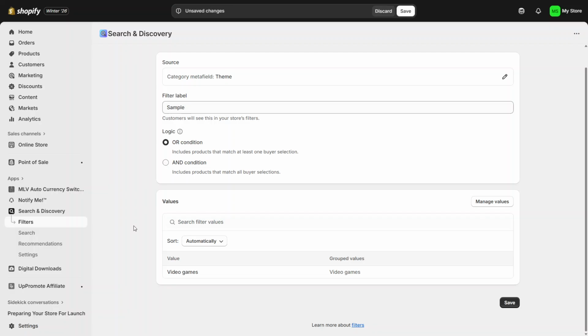The filter values, like specific brands or materials, will be pulled automatically from your existing product data. You can also decide whether the values are sorted automatically or manually. Keep in mind, if you don't actually set a filter source or your products don't have values for that source, the filter won't work properly. When you're happy with the setup, click Save.